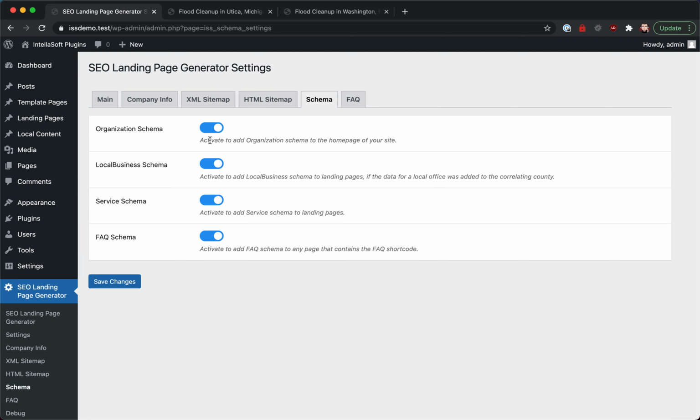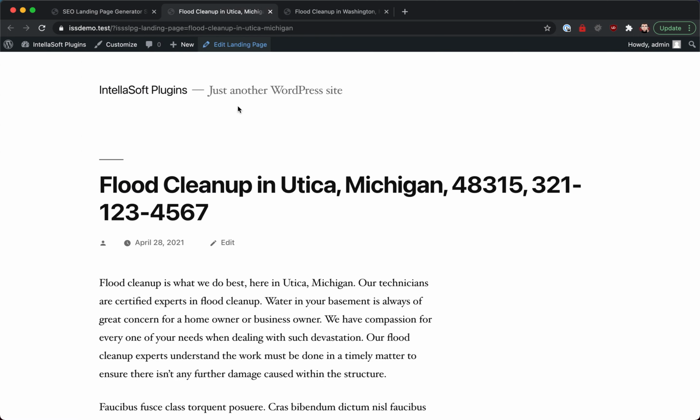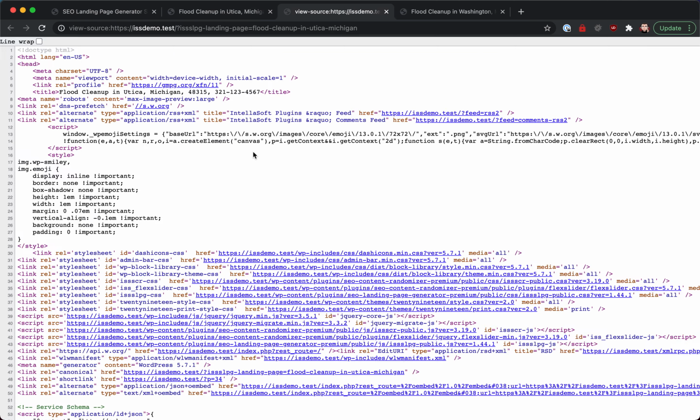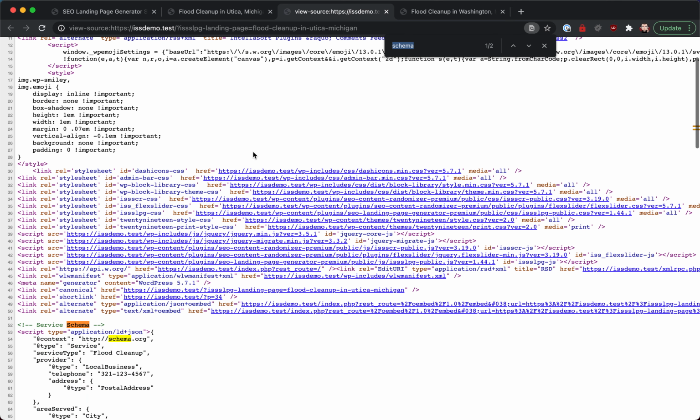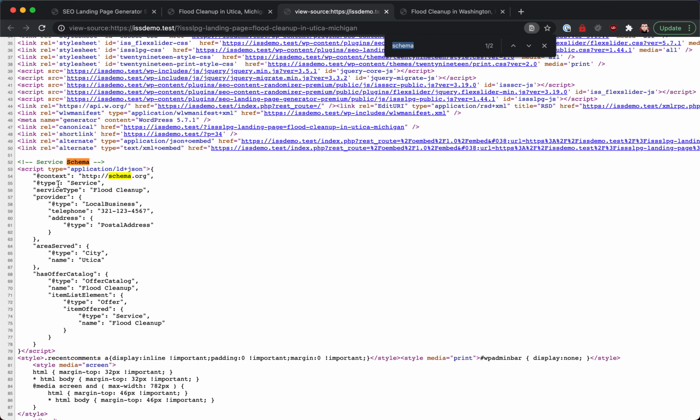As you can see, by default we have all the schema options enabled, and if we go to a landing page, like for example the Utica, Michigan landing page, and take a look into the source code and then search for schema down here, you can see there's already a good amount of schema data that's automatically taken from the settings of the plugin and from the configuration of the landing page, and then displayed here for Google to be able to crawl through.